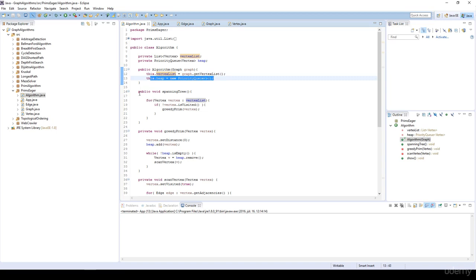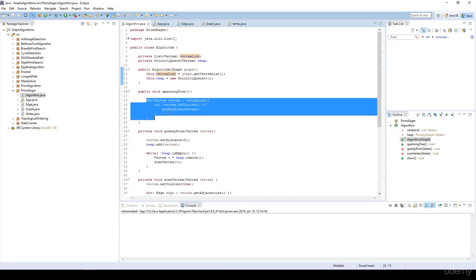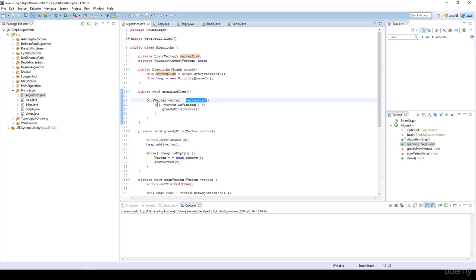And basically the spanning tree algorithm is going to iterate through all the vertices in the vertex list. And if we haven't visited that given vertex, we are going to call this Prim algorithm. Maybe it's not the best name, this greedy algorithm. I'm just going to rename it, Alt-Shift-R, to, for example, make it Prim-Jarnik, whatever.